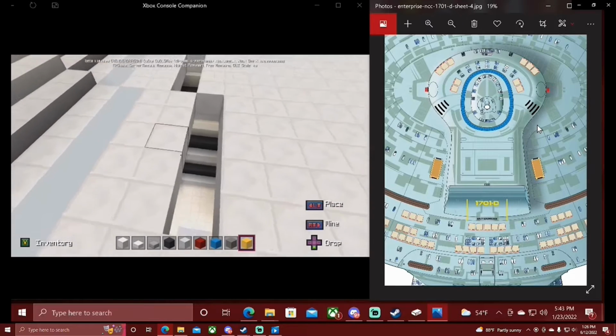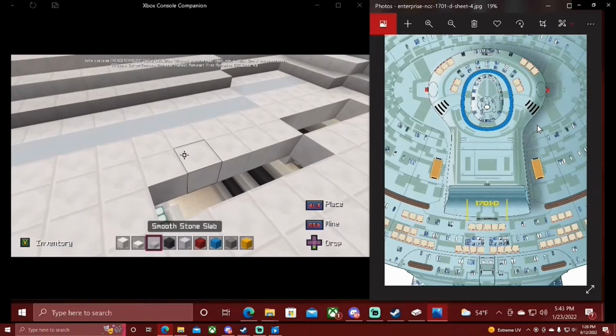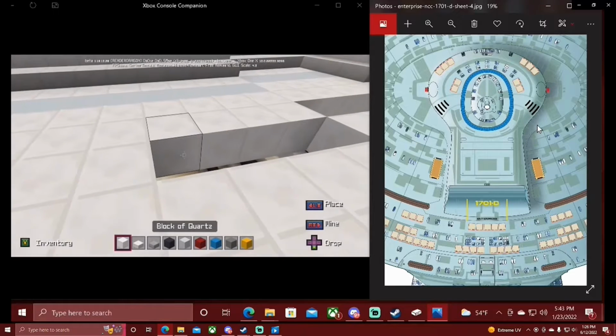Alright, so we're in pretty good shape right now. I think we're going to add in some more of these shield emitters.